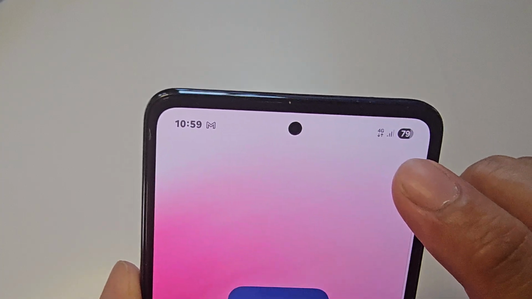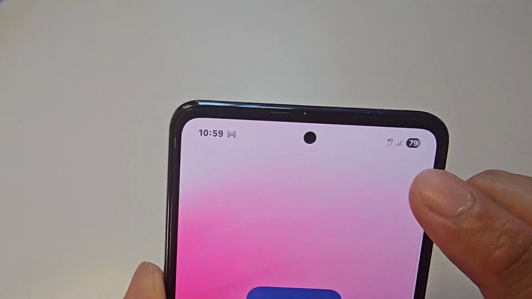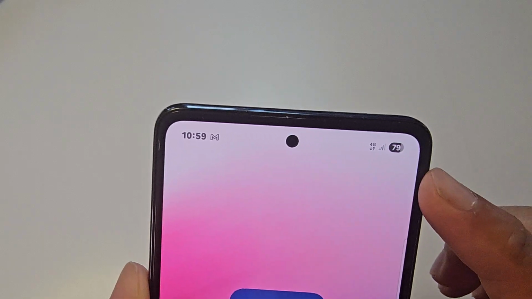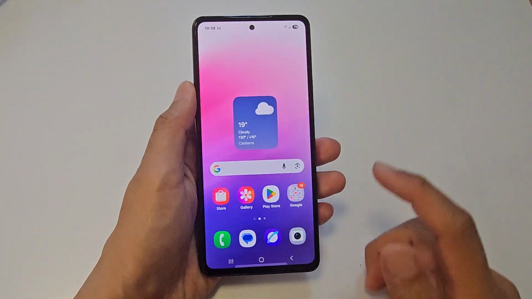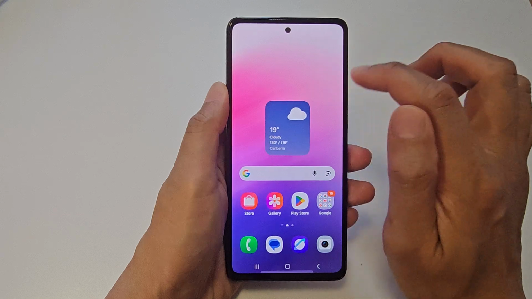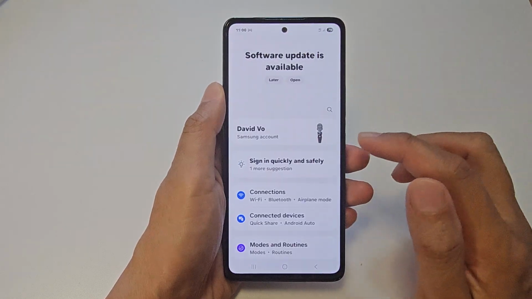Now on your phone, make sure you have turned on mobile data. So at the moment I have 4G, or you can have 5G. Make sure you turn off Wi-Fi and turn on mobile data. After that, we swipe down at the top and tap on the settings icon.